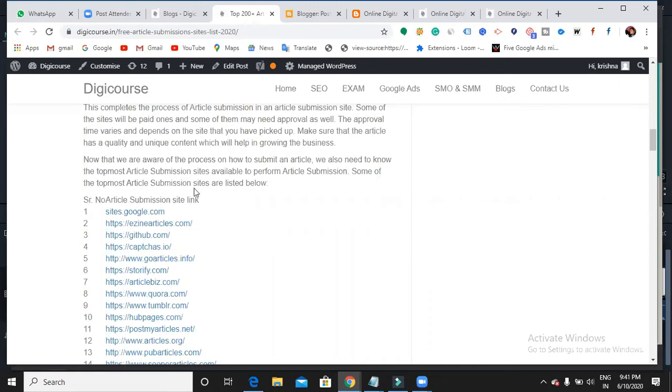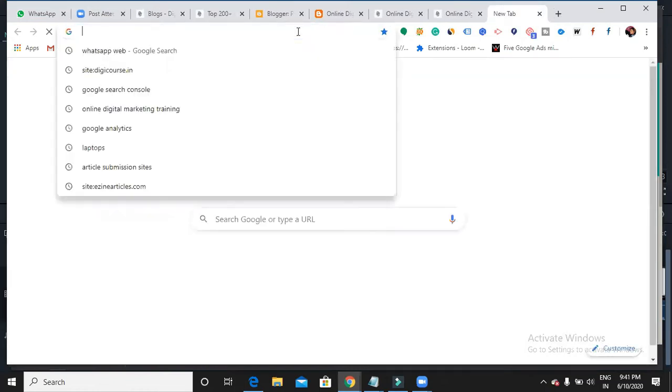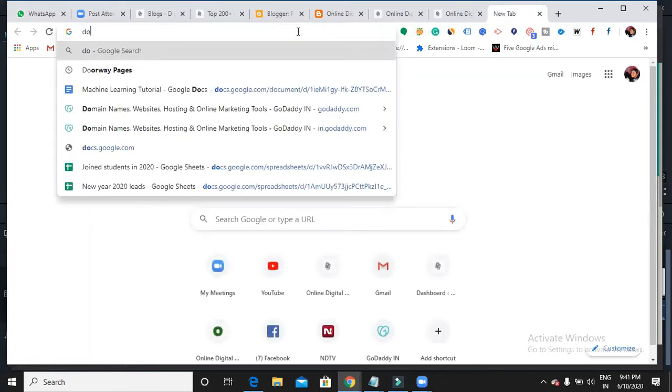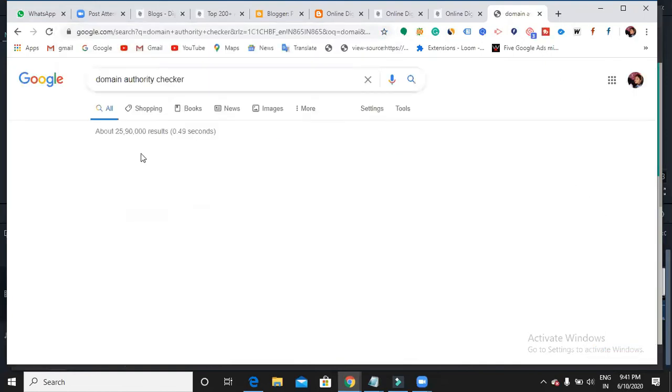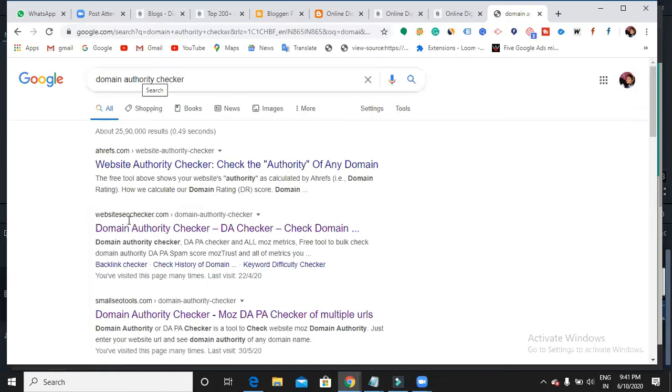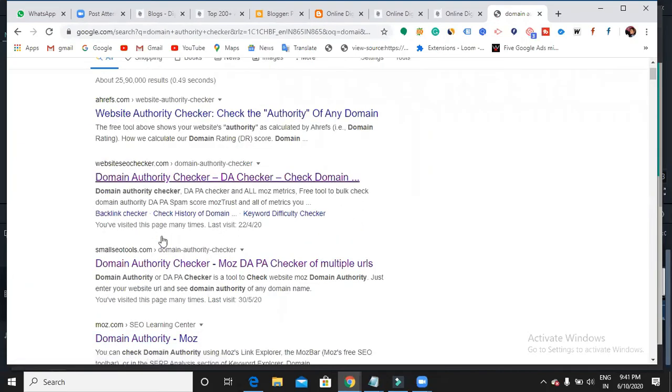Now how can we find the DA and PA of any website? We have some tools. Search for domain authority checker, and you will find tools like domain authority checker, website SEO checker, Small SEO Tools. Let us get into Small SEO Tools.